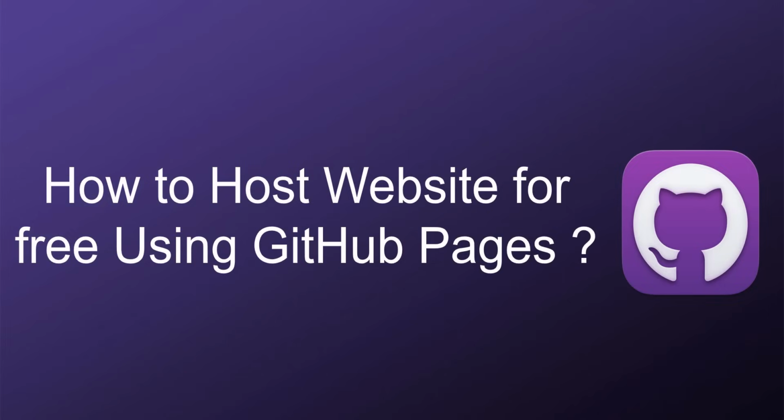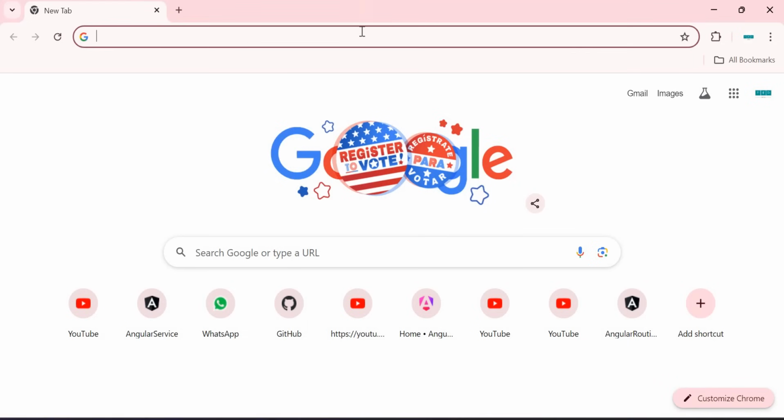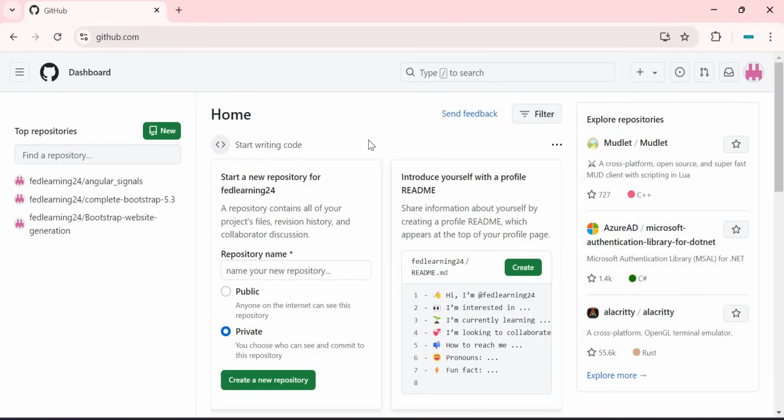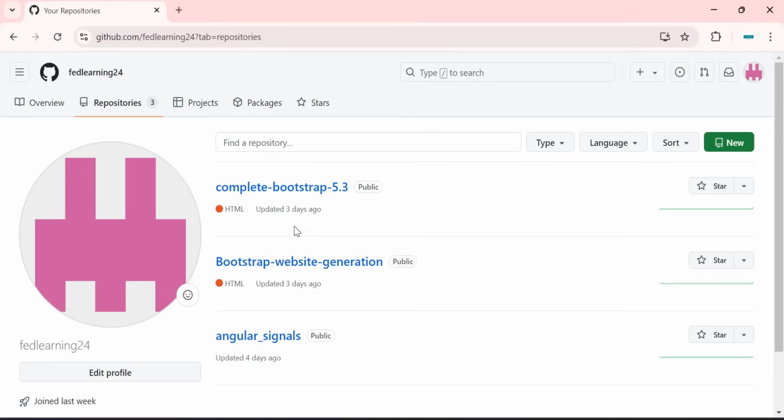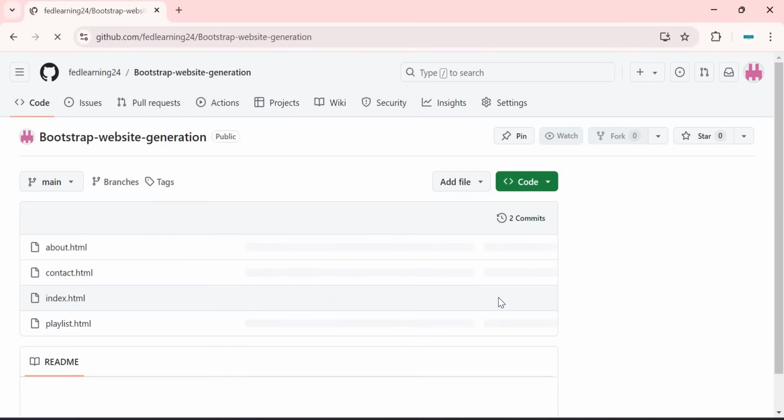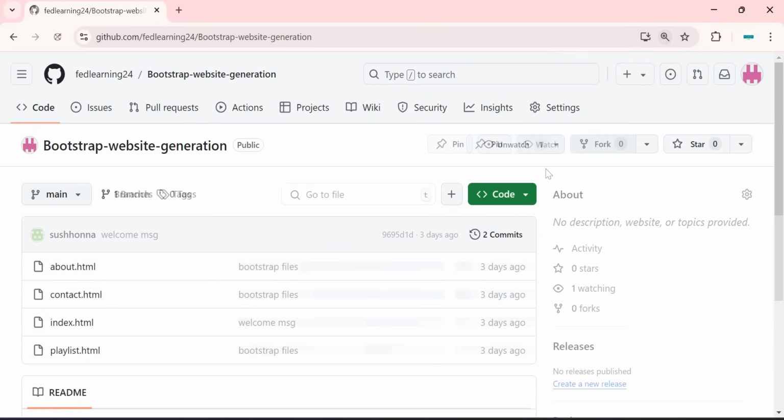So for that, I'll go inside the browser and open github.com. And here I have already logged in. So I'll go inside the repositories. And here you can see, in the last video, we created the complete Bootstrap 5.3 repository as well as the Bootstrap website generation repository. So today I am going to host this website using GitHub. So for that, we need to go inside this repository. I'll increase the font. And here you can see the code is available in the main branch.